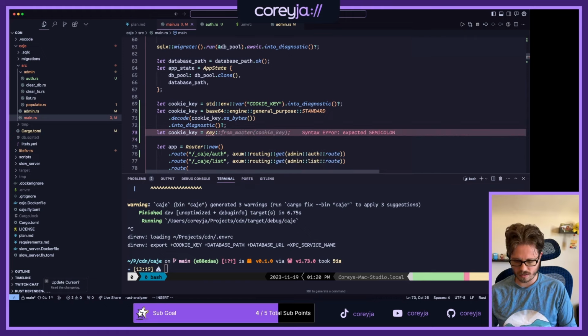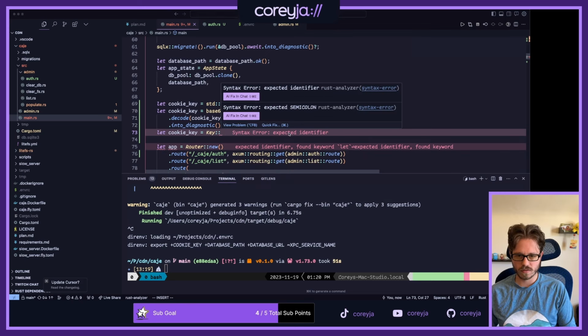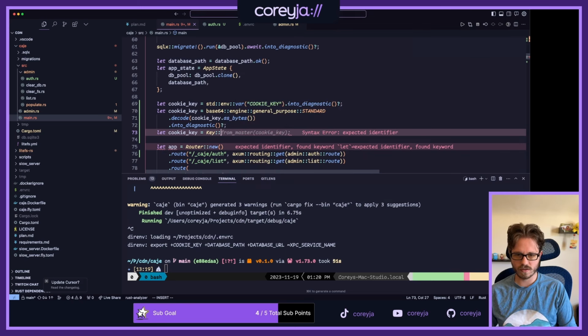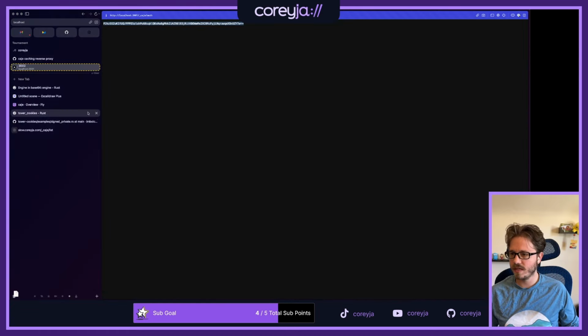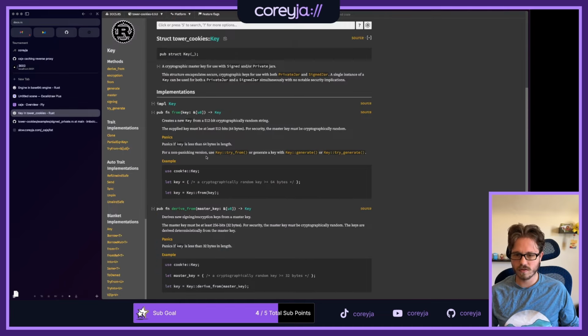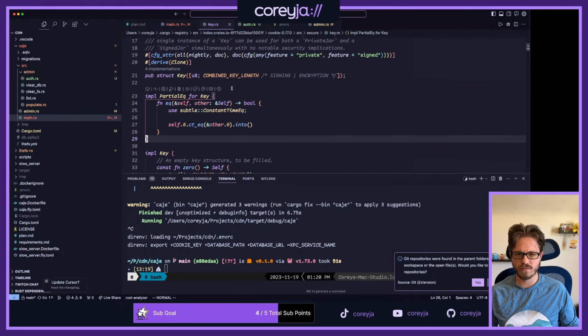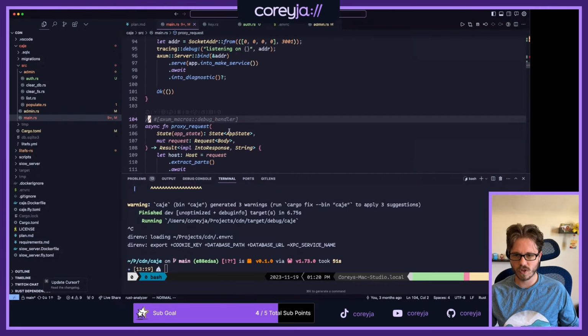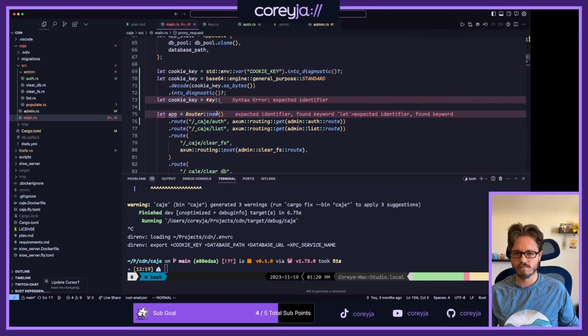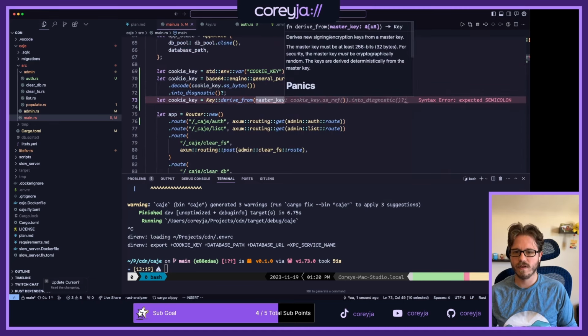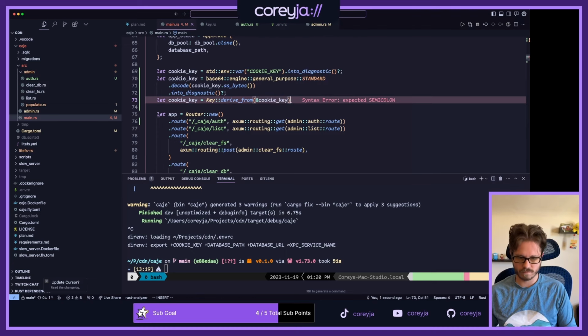So key. I thought there was a from master. I thought that's one of the methods that we had here. You're not going to want to autocomplete for me right now. Yep, okay, key derive from. Oh, okay. Derive from. Don't love the name of that, but that's the one I want. Derive from cookie key. Cool.